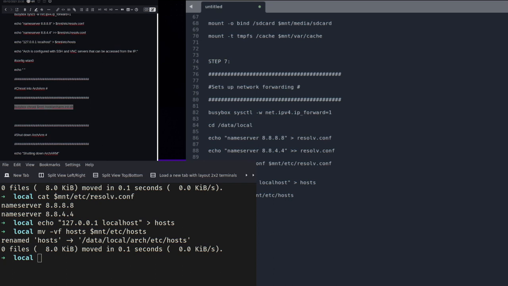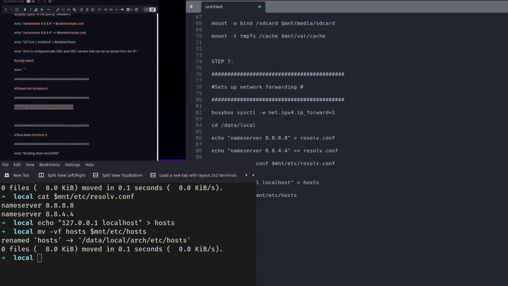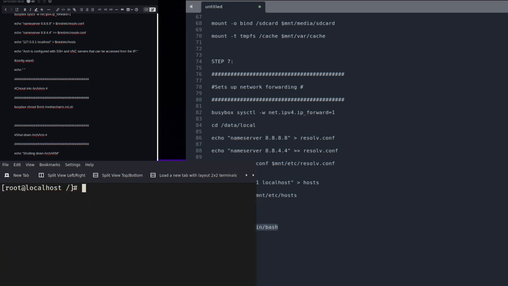All right, step 8. Change root, right? Just change root out, bin bash. We're almost there. All right. Now we need to edit the configuration file for the Pacman manager.